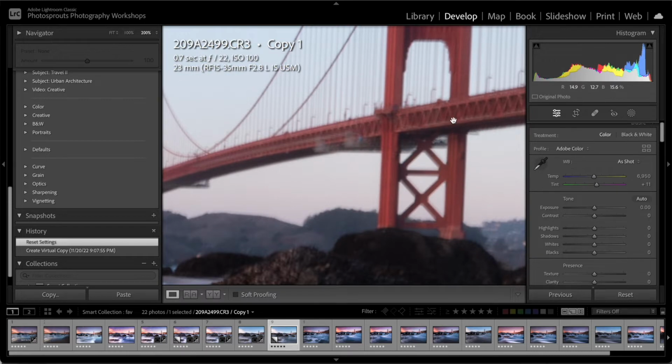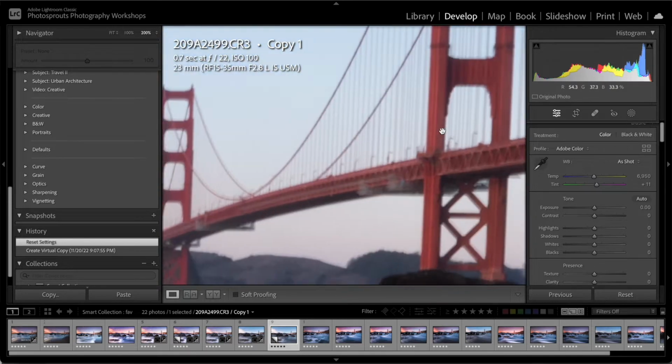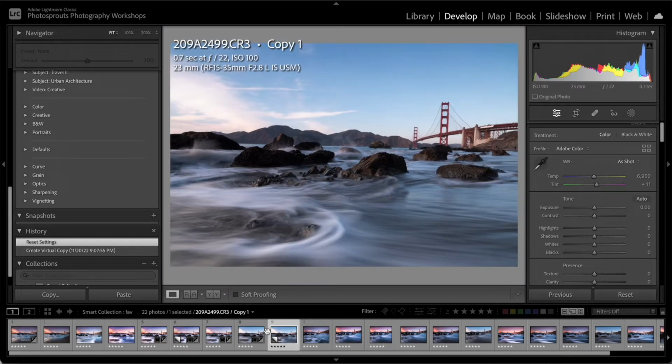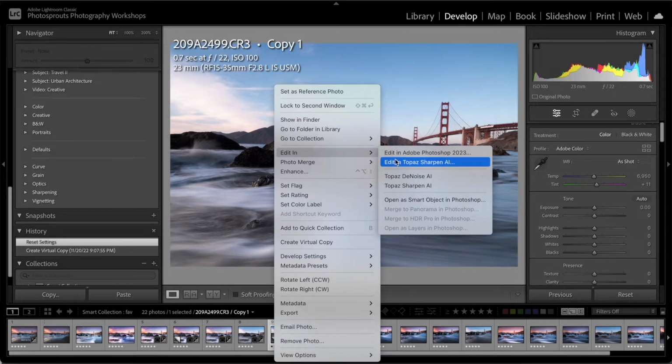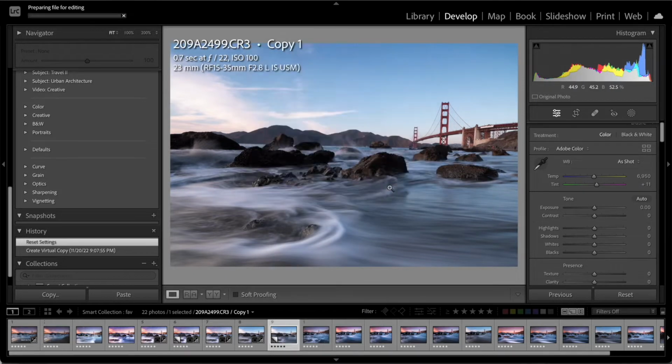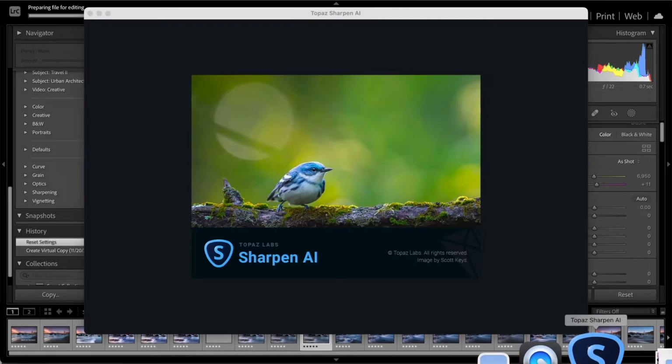So first of all, there was motion blur in this photo. I'm going to sharpen it in an external software called Topaz Sharpen AI. It is super easy to use. With one or two clicks, you'll be able to fix the issue of motion blur.